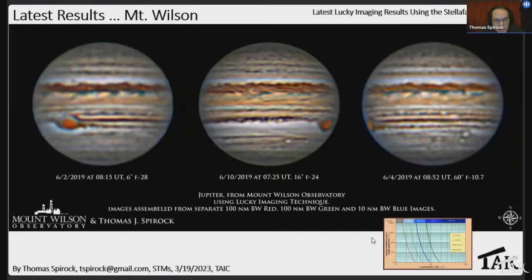This is a sample of Jupiter with 3 different telescopes from Mount Wilson in 2019. Here on the left is the 6-inch Warner and Swasey, in the center the 16-inch Meade, and on the right is the 60-inch. And this is perhaps an example of where a smaller telescope can get better images than a larger one, even though it's not exactly apples to apples because it was different nights. But in my opinion, the 16-inch version is the best.